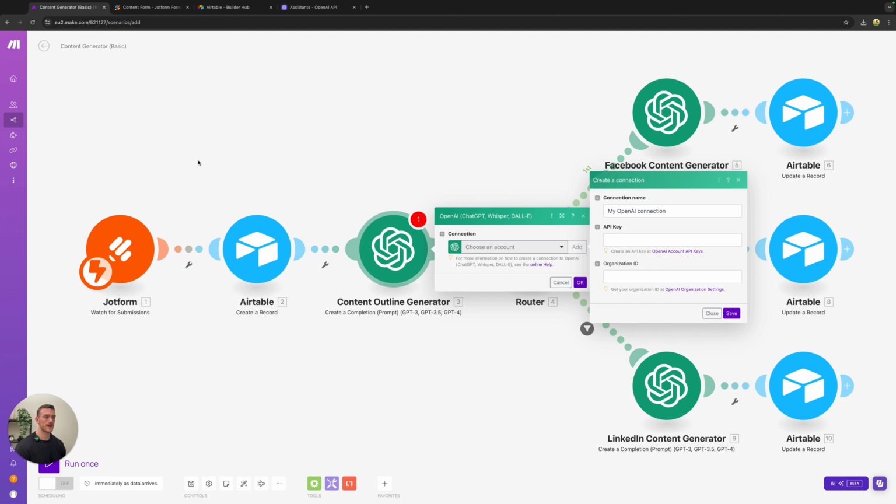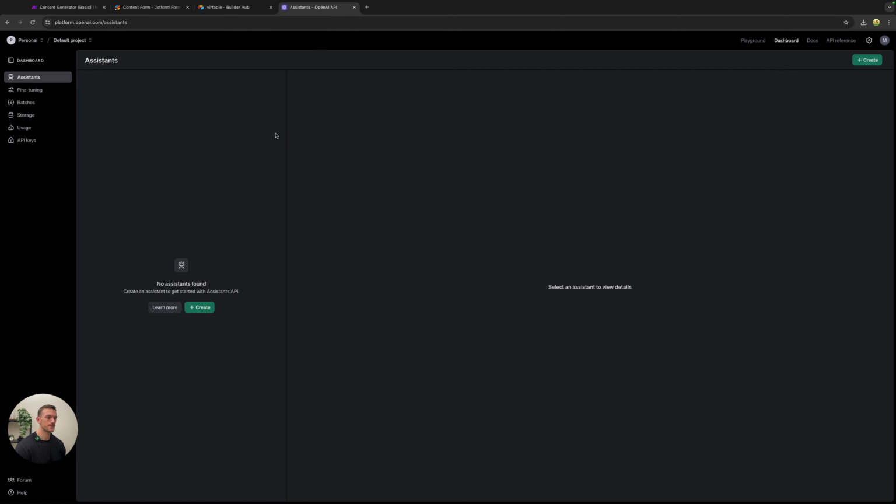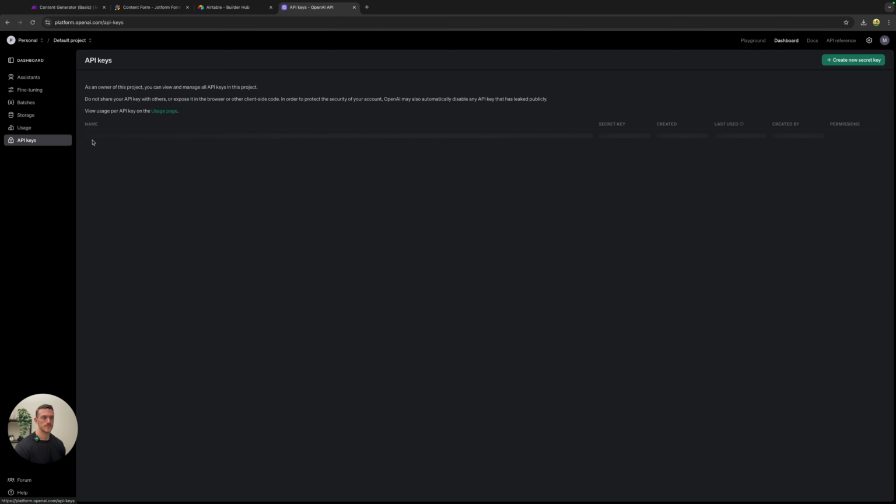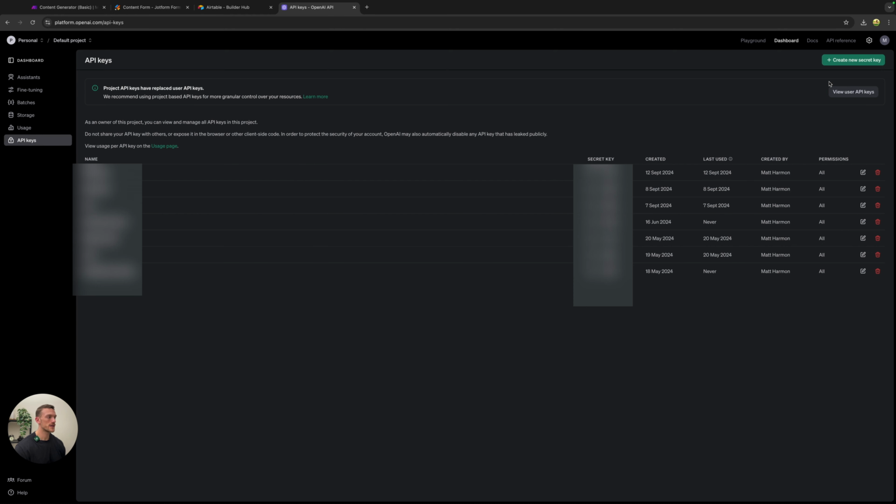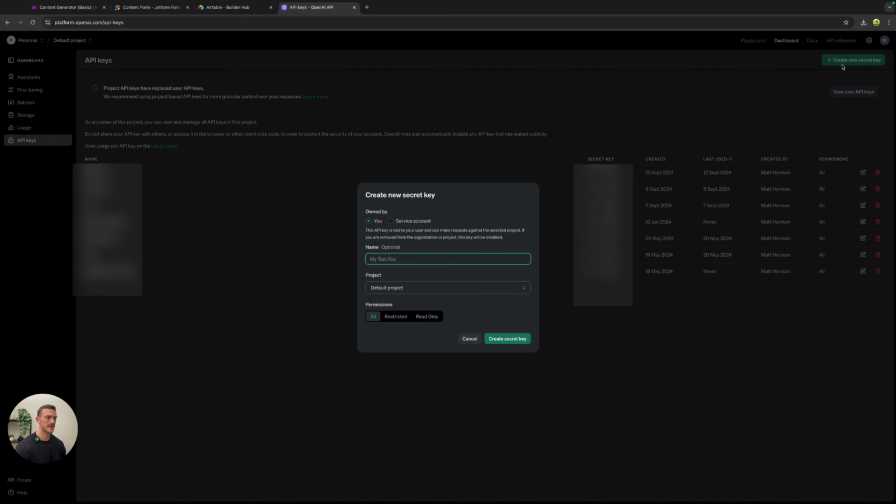So what we need to do right now is go into OpenAI and go onto the playground. It should bring you to a screen like this. What you want to do is click on dashboard on the top right, and go down to API keys. Once you've clicked on API keys, you want to create a new secret key, and name it something that you're going to remember.